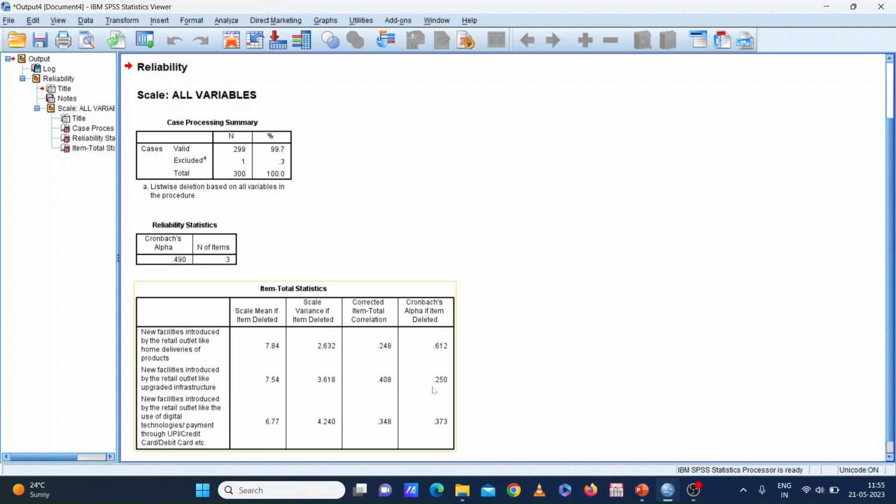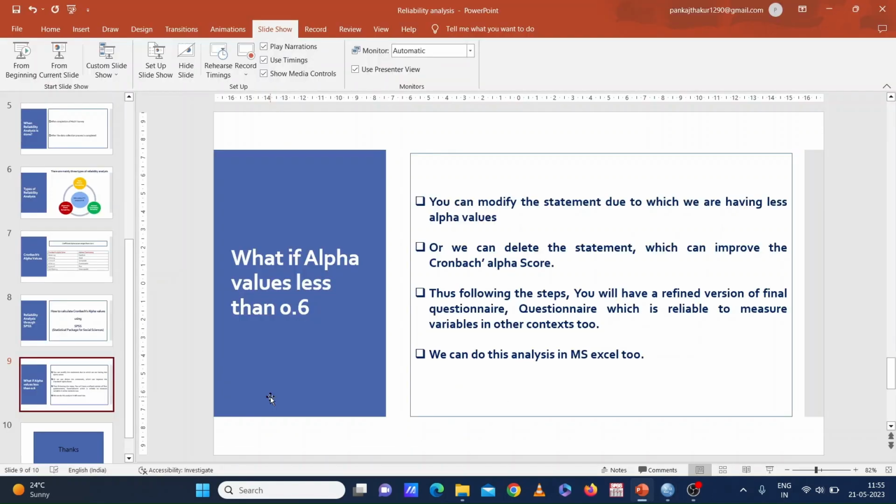So we will not delete this statement. Also, we will not delete the third statement. So here, in this case, we can delete the first statement, or we can modify this statement so that the Cronbach alpha value gets improved if the alpha value is less than 0.6. As we have already discussed, we can modify the statement due to which we are having lower alpha values, or we can delete the statement, which can improve the Cronbach alpha score. Following these steps, you will have a refined version of the final questionnaire which is reliable to measure variables in other contexts too.